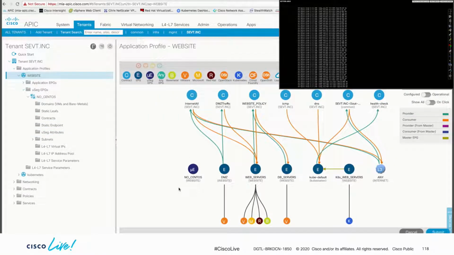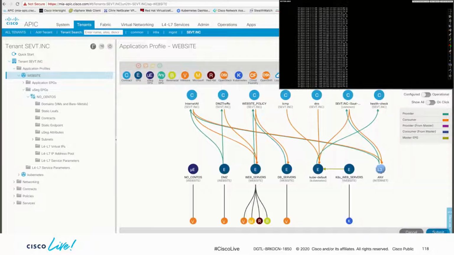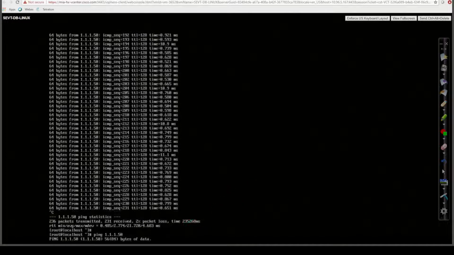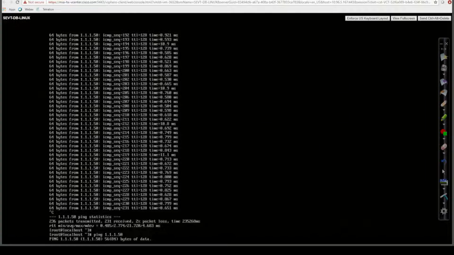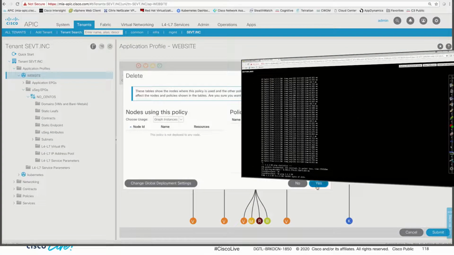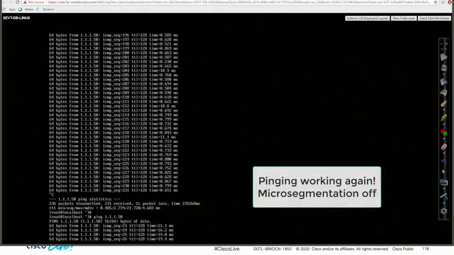Once created, I just need to tell ACI where to look for such attributes. In this case, this VM is running on VMware, so I will ask ACI to go and look there. The moment I do it, all communication is stopped, since ACI dynamically assigned this VM to the microsegmented EPG. Once the threat is gone, I can simply delete the microsegmented EPG and everything goes back to the original network configuration, restoring network connectivity.